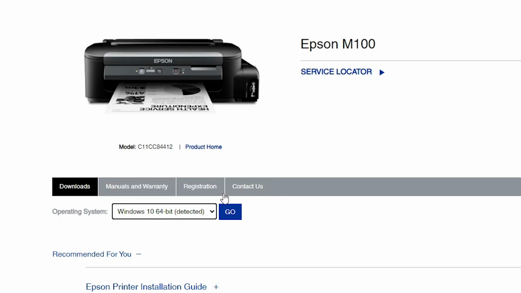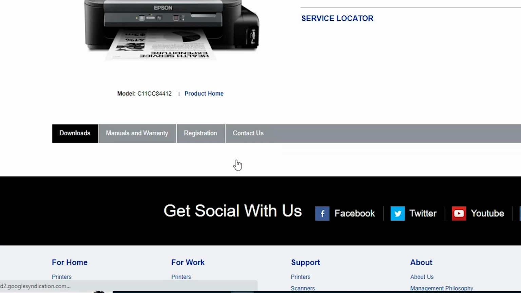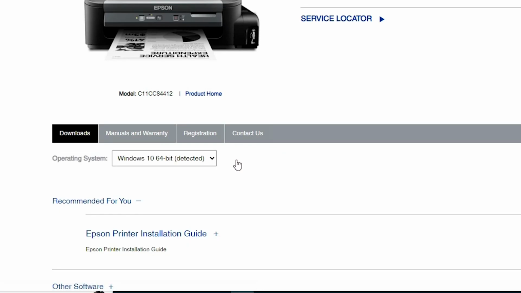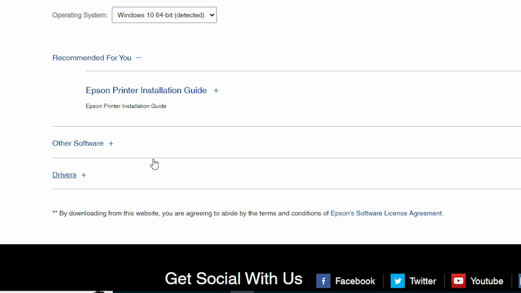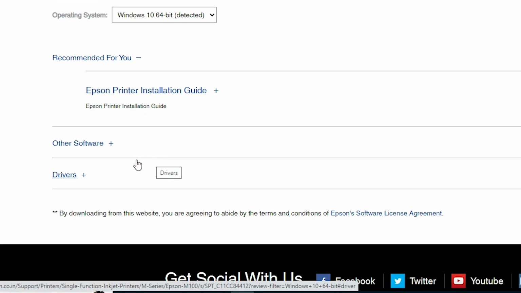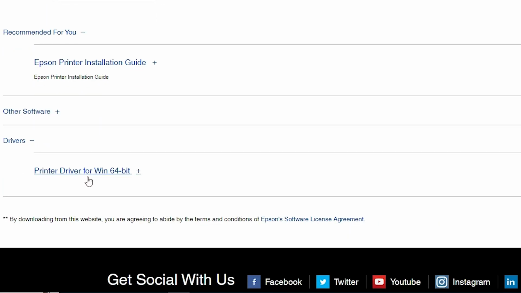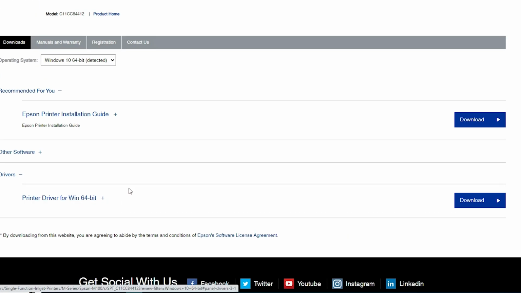Click it here and click on Go. It redirects to another page and searches for the appropriate drivers. Now scroll down and here we find drivers. Click on this plus icon for the drivers and here we find printer drivers for your PC. My operating system is 64-bit, so it is showing me Win 64-bit. Here we find the download option.